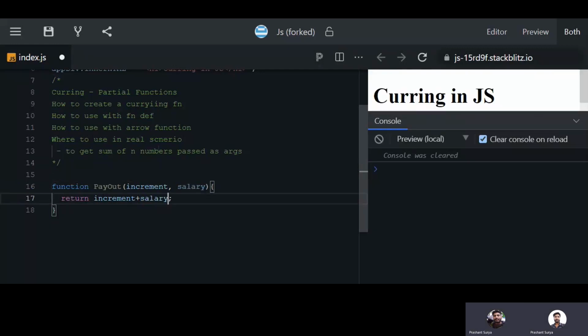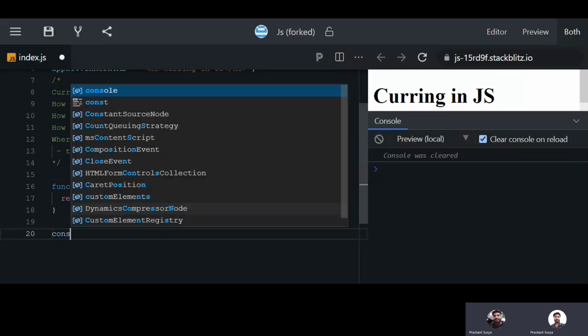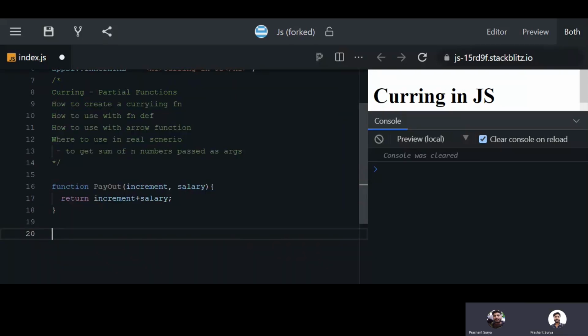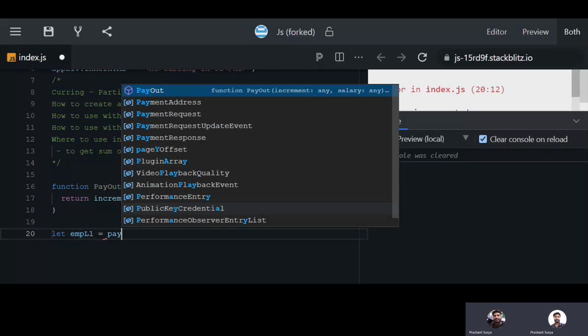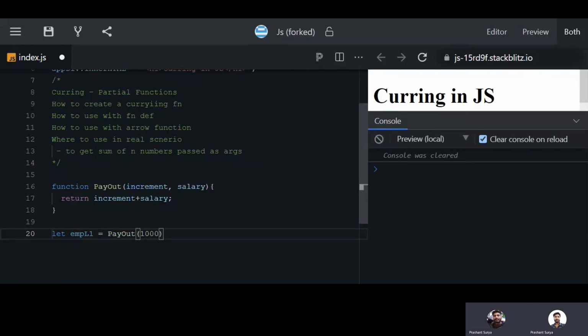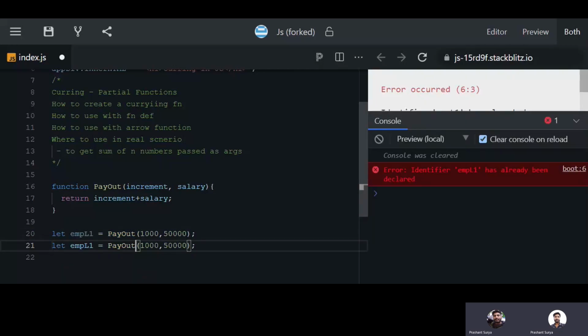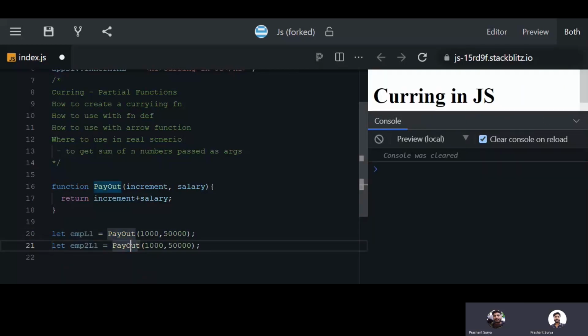Then you have to control C, then this. Okay, so if you will have some employee here, then let emp1 salary, of label 1. Let's suppose emp label 1 salary equal to payout with increment 1000, and then salary whatever the 5000 is. Same if you have employee 2 with label 1, then I have to again call with 1000 and then whatever is its salary. Okay, so you can see we have multiple times passing both arguments.